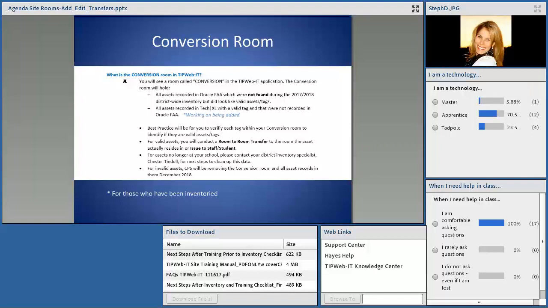Well, the conversion room is where assets recorded in Oracle FAA that were not found during the 2017-18 district-wide inventory, but they look like valid assets or tags. And so they didn't want to just throw those out because there's potential that you actually do have those assets still. And then all assets that are recorded in TechXL with a valid tag that were not recorded in Oracle FAA. So you have two pieces coming in through your previous software into TIPWeb-IT.